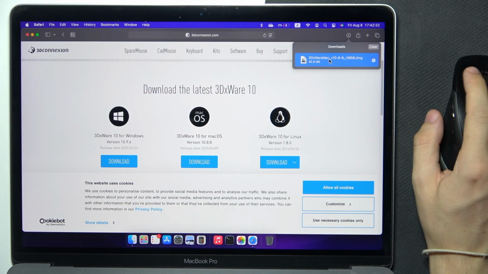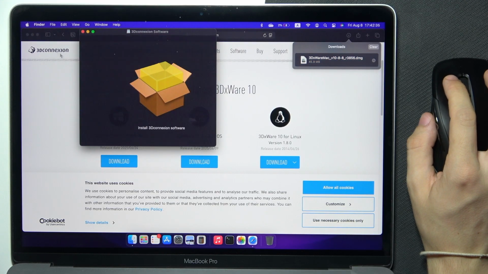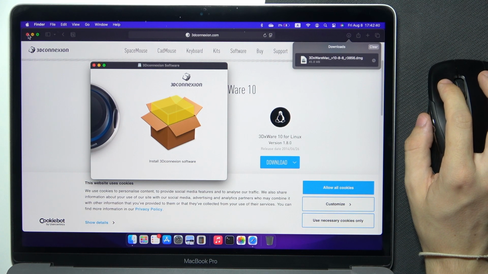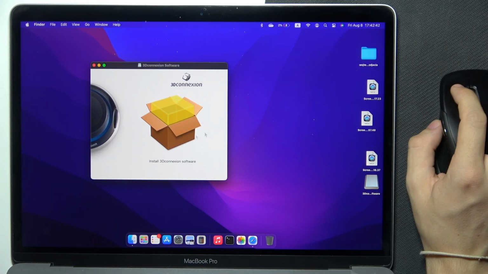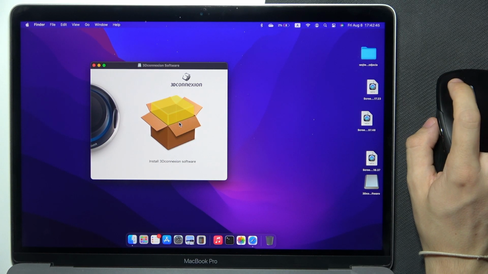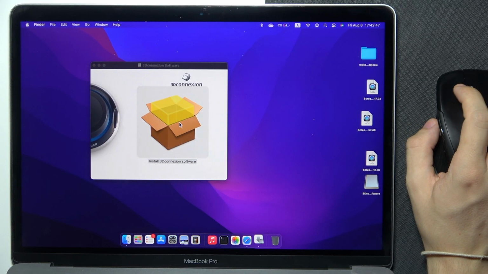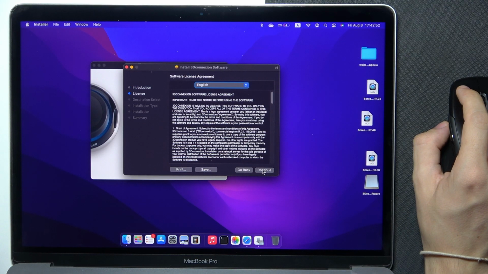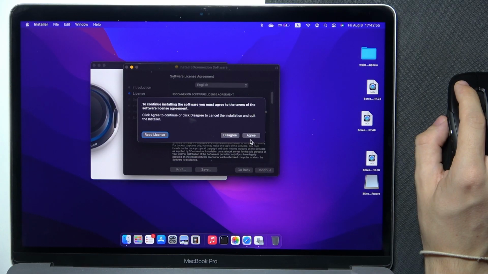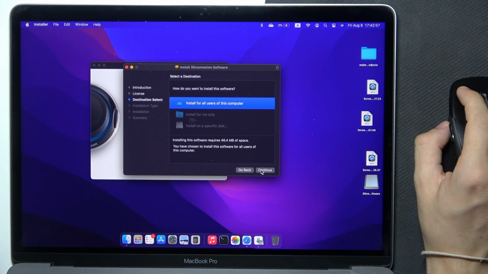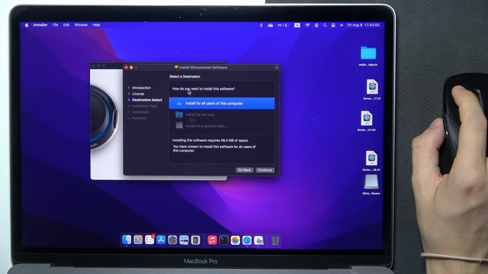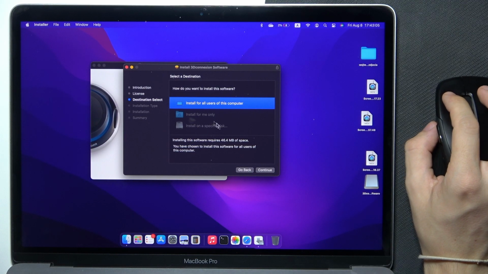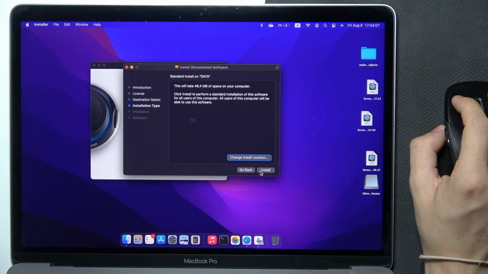Once it is downloaded, you can open the DMG file. Of course, DMG files open like that as a disk. So double click on install 3Dconnexion software, then it'll start installing it. Click on continue, then click on continue, agree to the license. Now you can select whether you want to install it for all users of this computer, for you only, or for specific disk. I will select all users, click on continue.